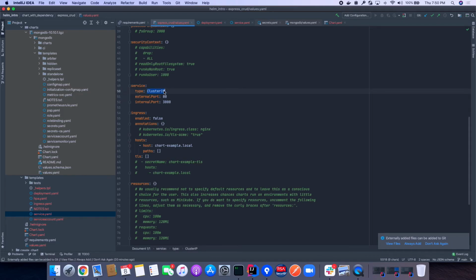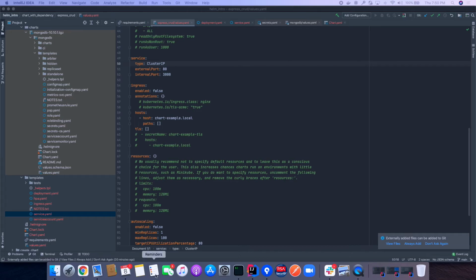If not, then the other option is use node port if you want to expose the application on a specific port of all the Kubernetes nodes, or cluster IP which is private and will be accessible only within the cluster. Right, so we are pretty much done here.